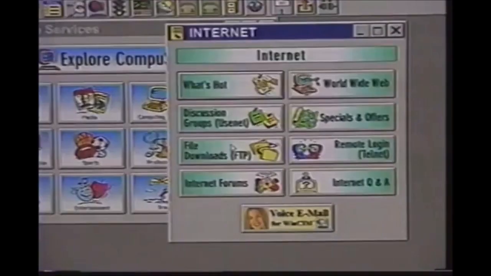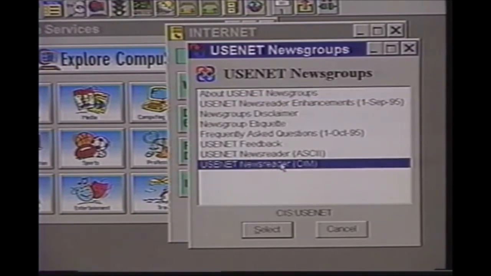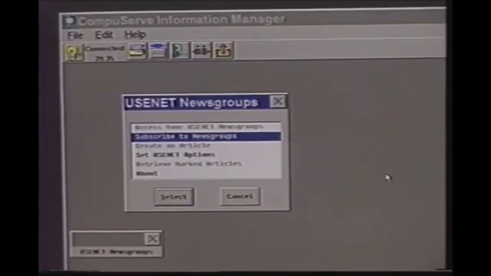Newsgroups. Like the other services, CompuServe is providing you with access to the Usenet newsgroups. Click on the Newsgroups button, then choose Usenet Newsreader (CIM) to view the newsgroups with an easy-to-use browser. Please read the disclaimers on the screen before continuing.